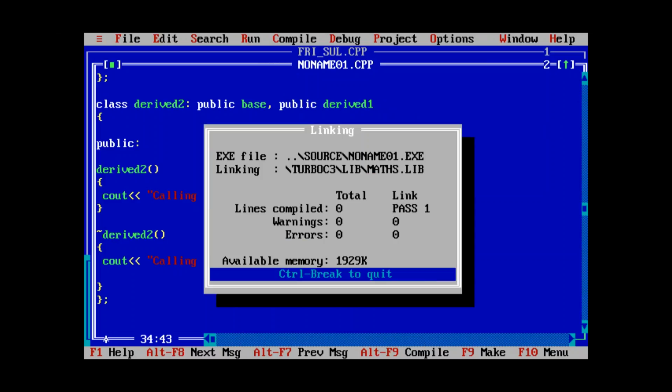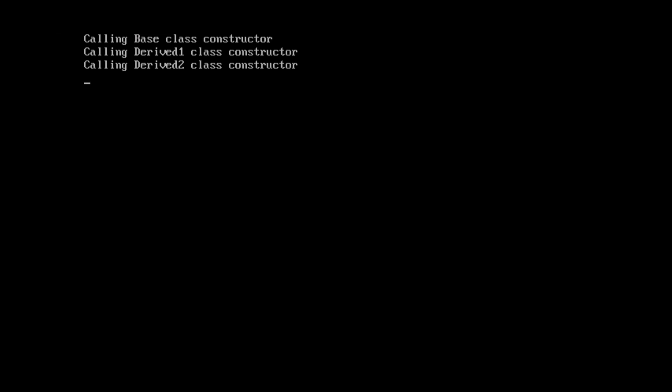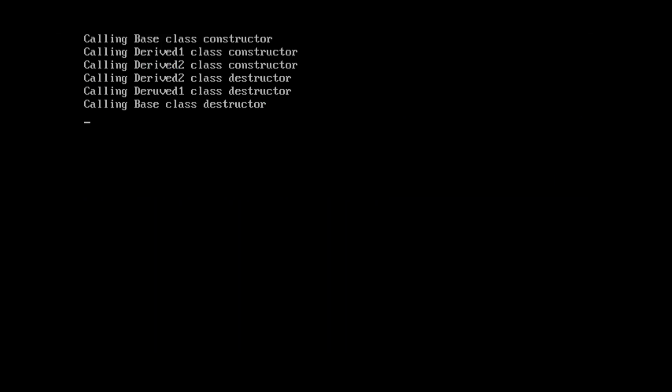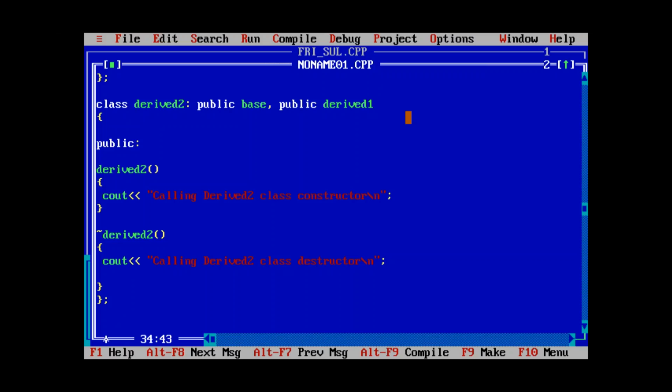Now it'll call the base one, then derived one, then finally derived two. Got it? How it will work? So if we change the sequence of inheritance, the constructor and destructor sequence will also change. Similarly, if I use Alt F5, you'll check the destructor also. It'll be just the opposite way: derived two, derived one, then base. Got the concept? Yeah, got it.